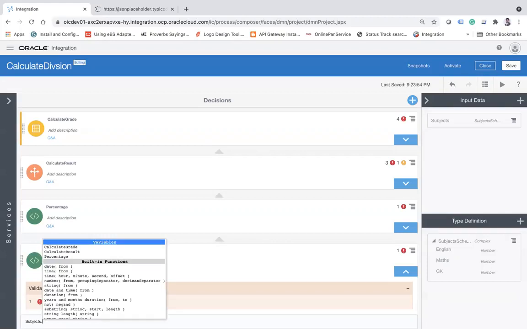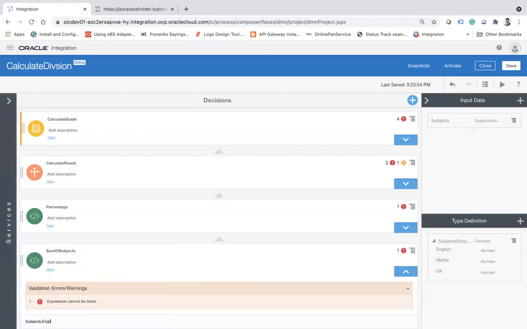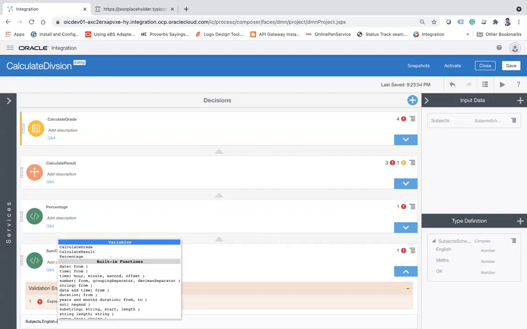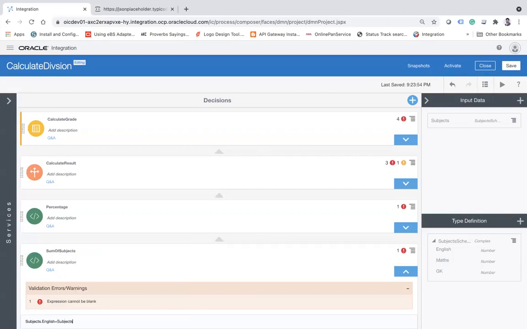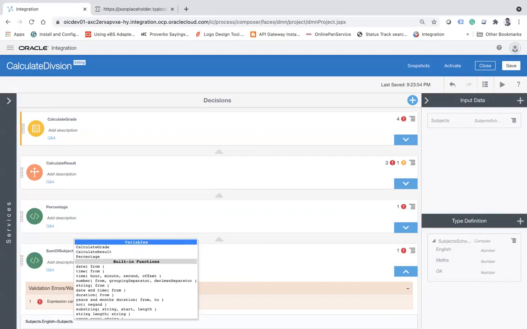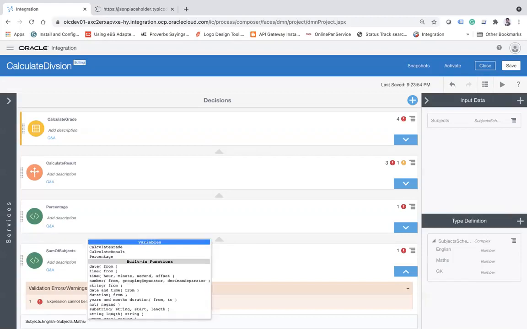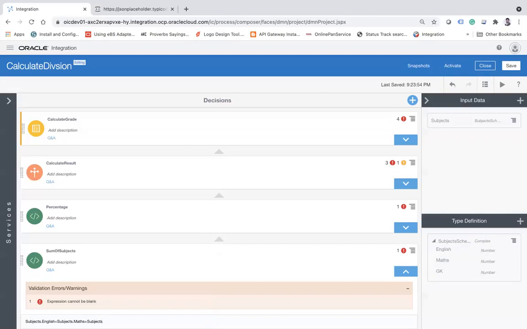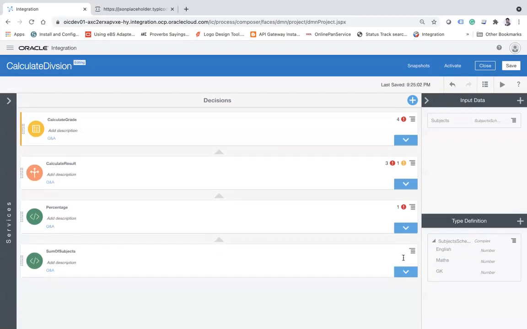Dot. It is not coming, but it will come here. Subjects dot English plus subjects dot maths plus subjects dot GK. Tap. If it is fine, then it will recalculate, and we'll see here. You see this has been removed, which means this decision has been modeled.